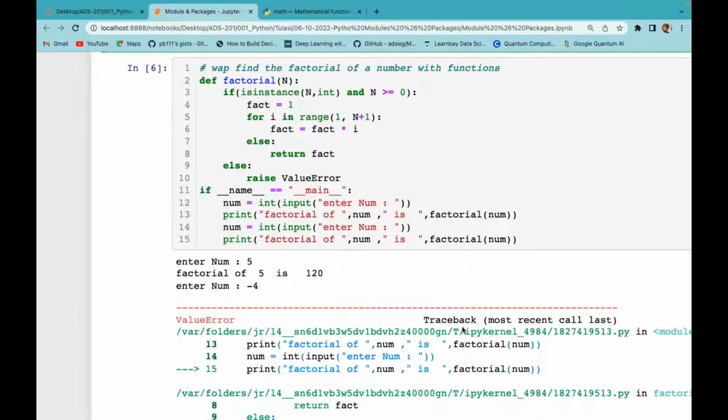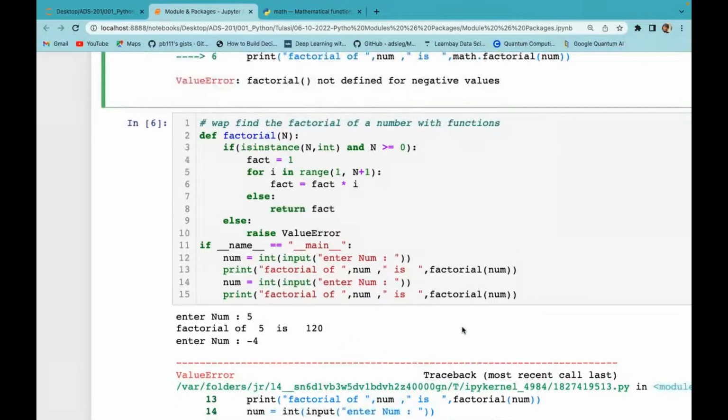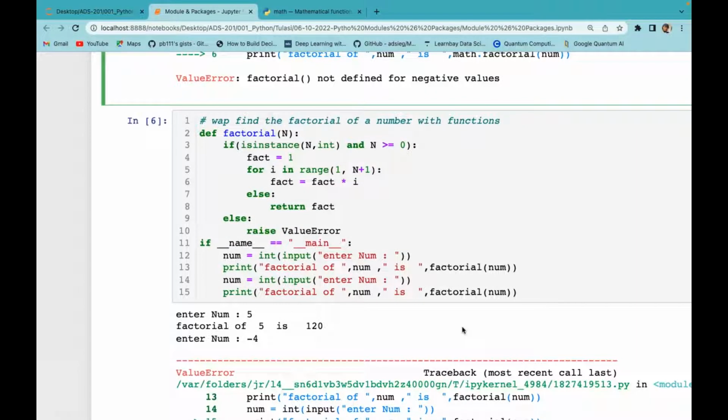Smita? Clear, sir. Okay, so modules, what is the importance of the module? Modules are just libraries in Python. We just import the libraries and we can use those services. It's a very simple thing.